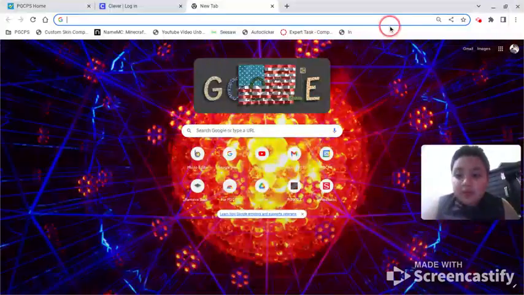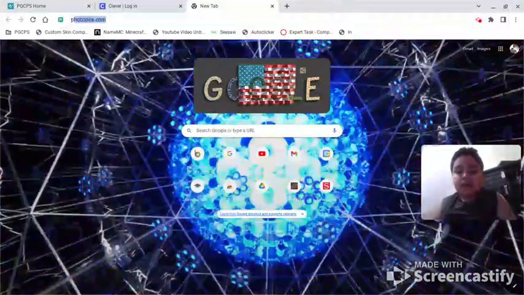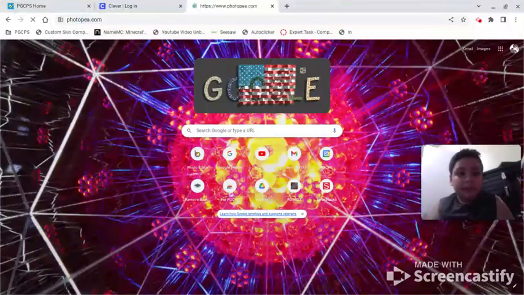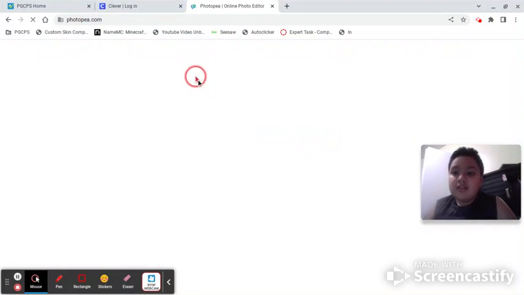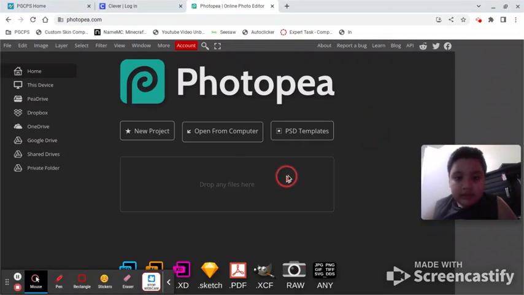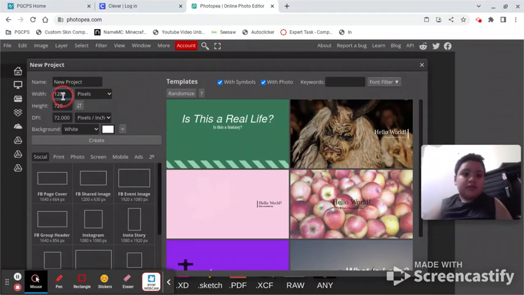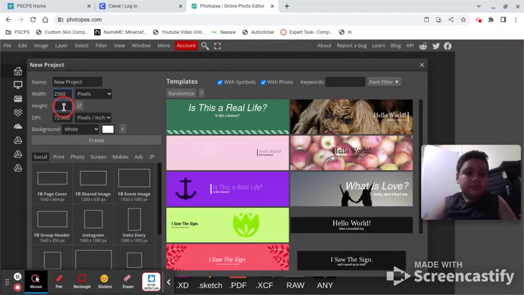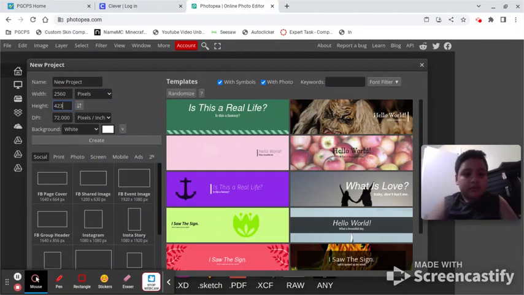So first you're gonna wanna go to this first site. So, Photopea, I don't know how to say it. Then just go to new project. Then just do this. I think it's 250 by 60. Then by 230. Then just press create.